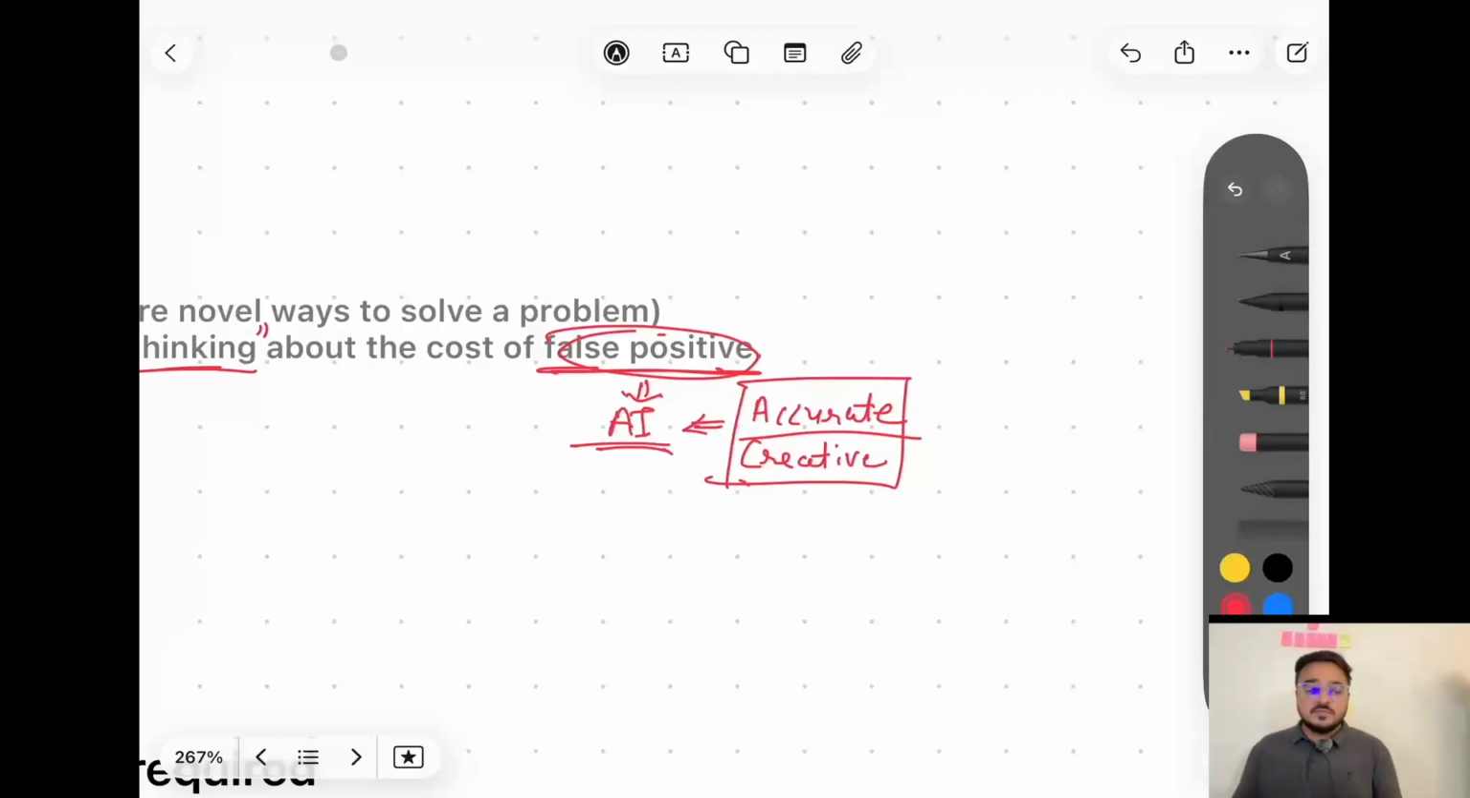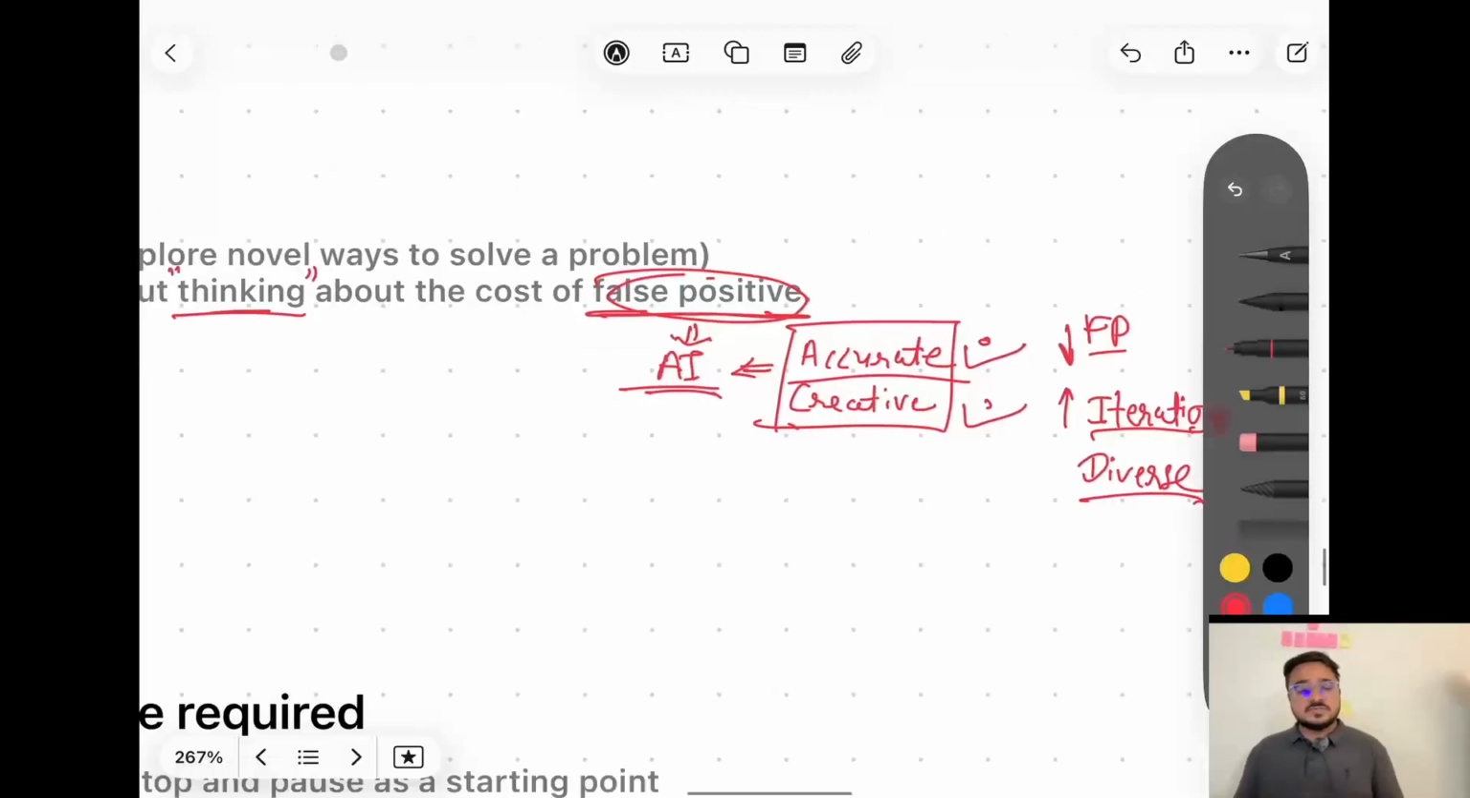If you need more accuracy, then you want to reduce the false positives. But if you need more creativity, then it's okay if there are false positives. But what will you be focusing on? It's the iterations. The more iterations you have, the more diverse it also needs to be.